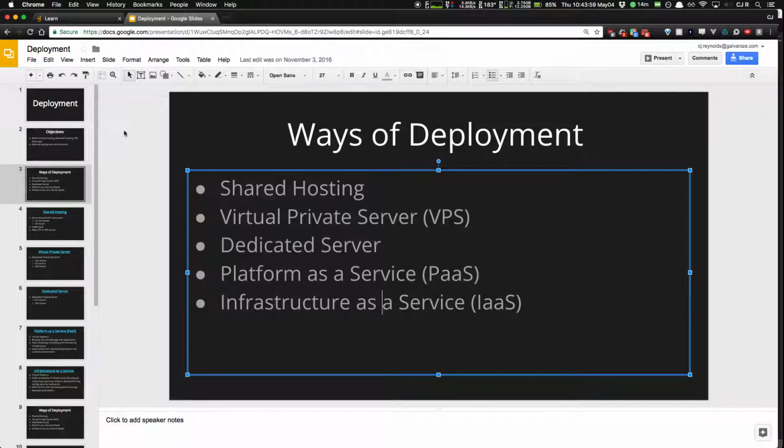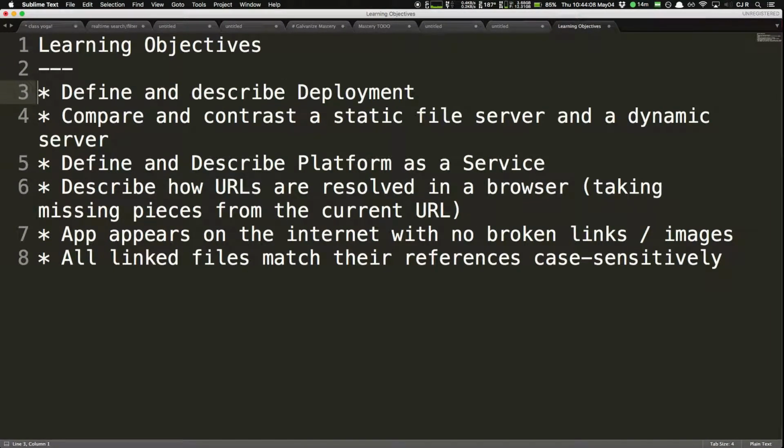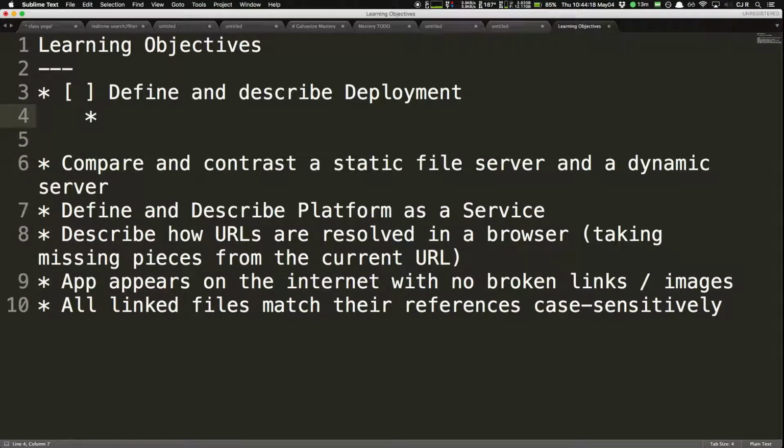Deploying is a way of taking the websites that you've built, putting them on the internet somewhere, and making them available to the world. I want everyone to think for 10 seconds, how would you define and describe deployment? All right, turn to a neighbor and tell them in your own words, what is deployment?